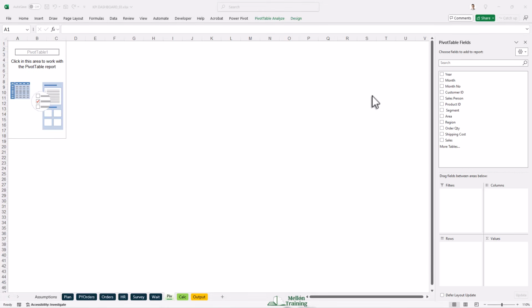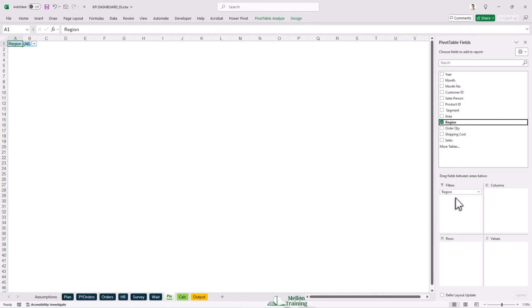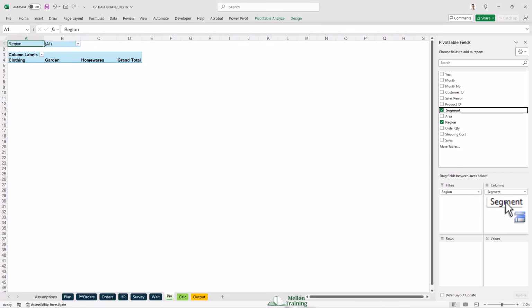So our region is going to be our report filter. And that's going to be reasonably important as we are going to toggle our report, because we're going to use this as a bit of a toggle. Now, what we want to do is create a segment. So we'll create a segment in the columns.